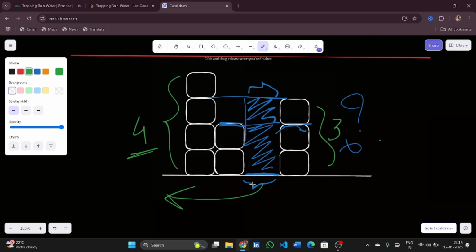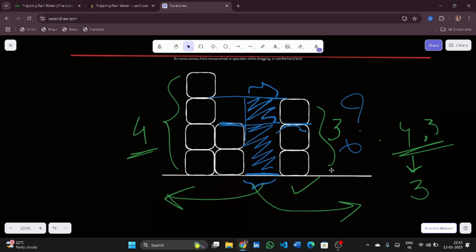To the left, it is 4. And to the right, I got this 3, which is the tallest. From these two, 4 and 3, I am taking the minimum out of it. And it is 3. So, let me change these building blocks.